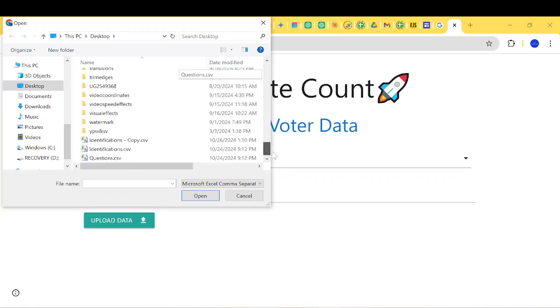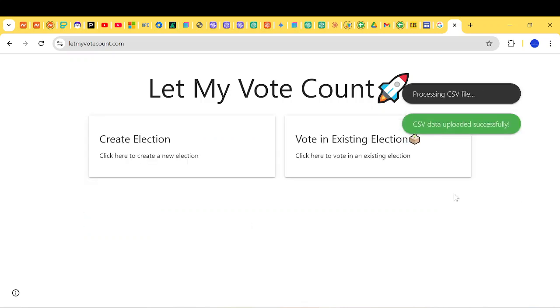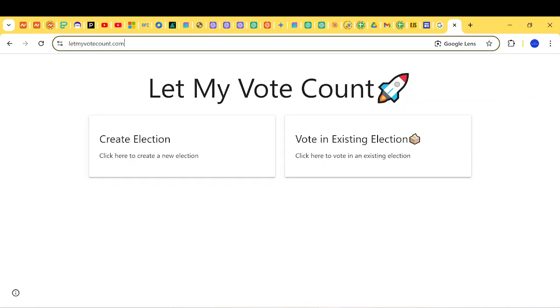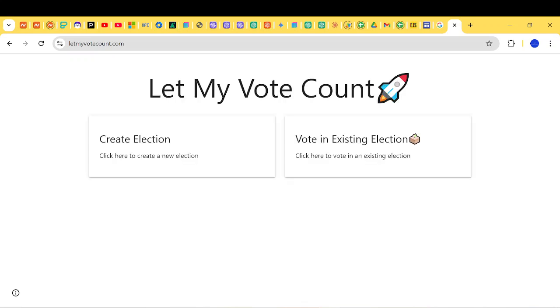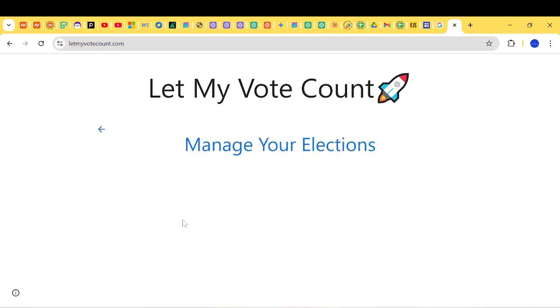I can then look for it and upload it. When it is attached, then you upload the data. While the election is created, when you refresh your page as an election creator, you will see the Manage Your Elections button.